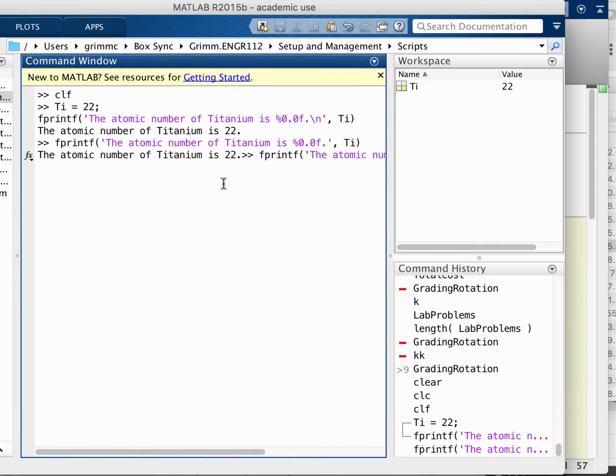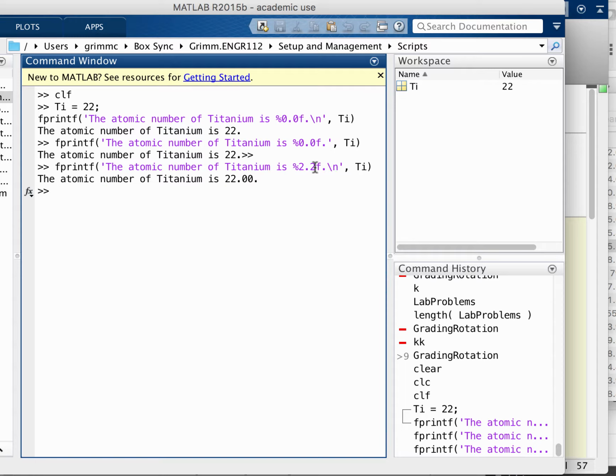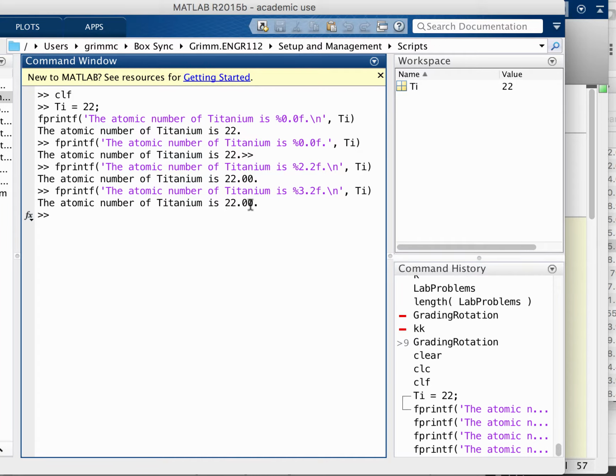And if we print out the same fprintf statement and we do something like this, then you'll see that we've now printed out 22 with 2 decimal places, and it's taking up 2 spaces.